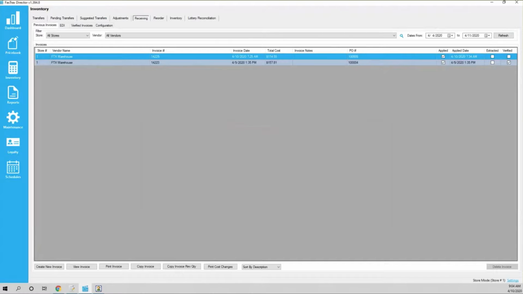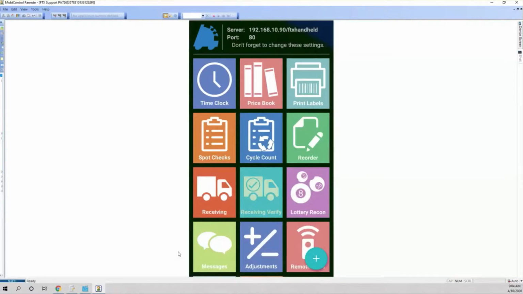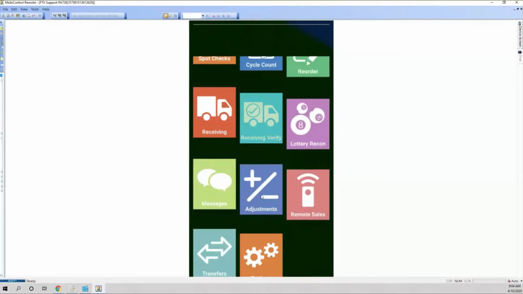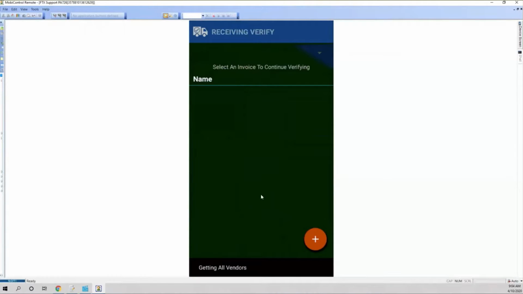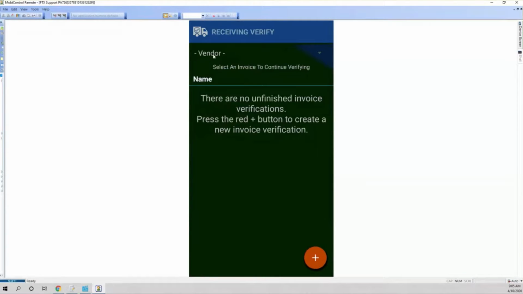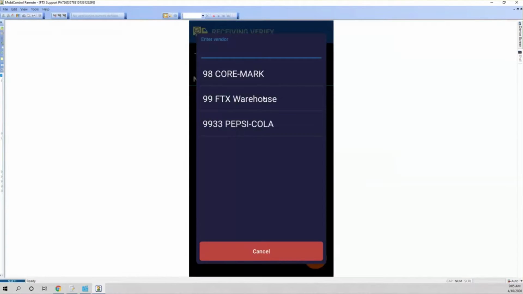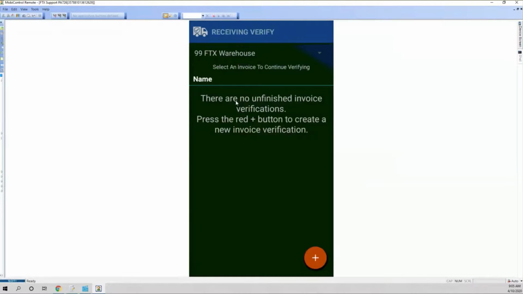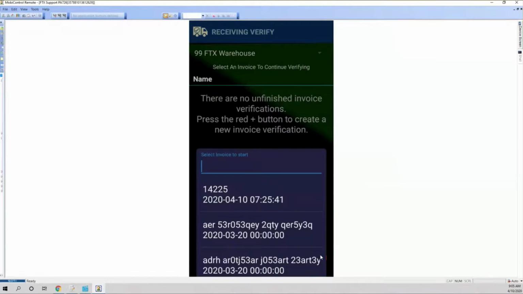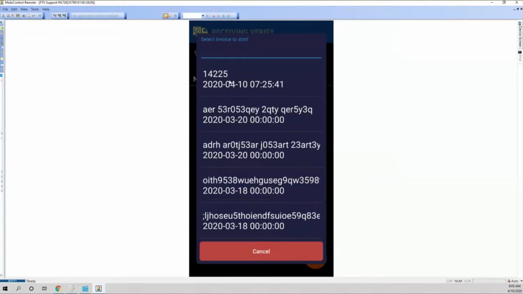The way that works is we'll go into the handheld, and we have receiving verify. At the top, I select my vendor, which will be my warehouse. They tell me there's no unfinished invoice verification. So I want to come down here and hit the red button. And here's my order that I want to verify.